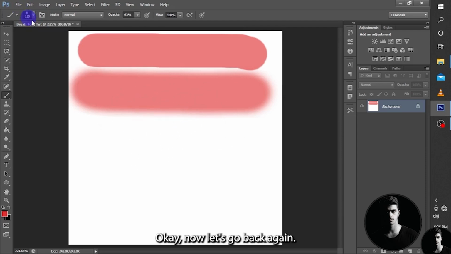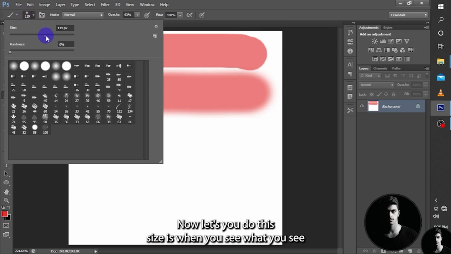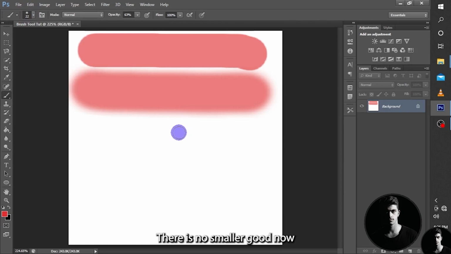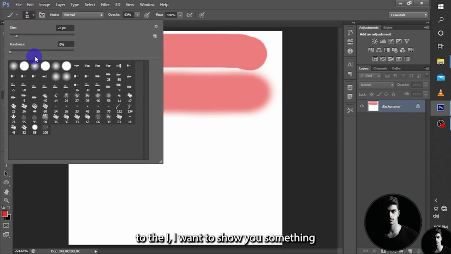Okay. Now let's go back again. Now let's reduce the size. Have you seen now that the circle is inside the highlighter, which means that it's now smaller, right? Good. Now let's go back again to the picker. I want to show you something.